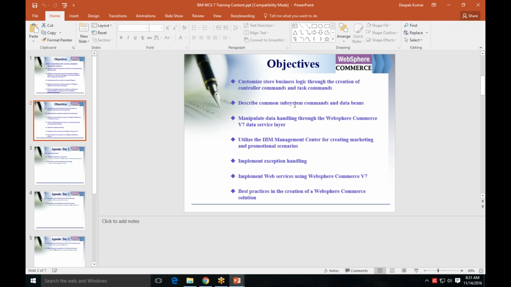We'll be talking about different subsystems that are part of WebSphere Commerce. I talked about all those features, right? So all those features are different subsystems in WebSphere Commerce. Subsystems, you can talk about modules maybe. It's the same application, but different modules. Just for a better understanding, it's broken down into different modules. So we'll be seeing what those modules are.